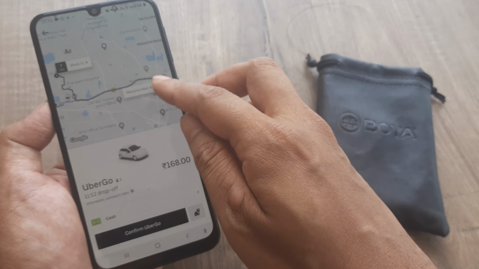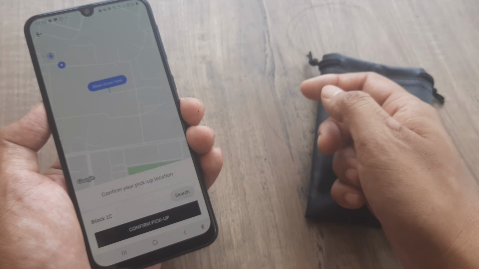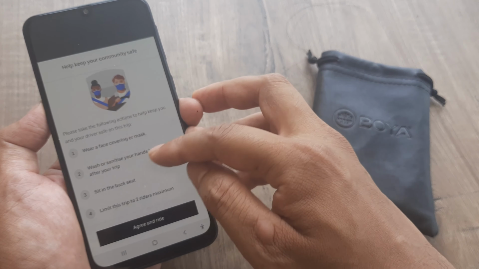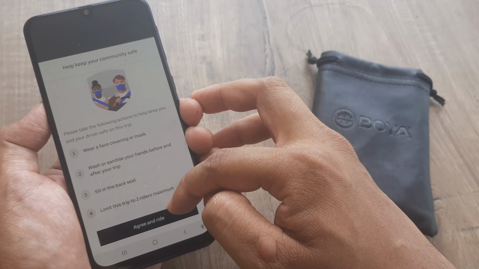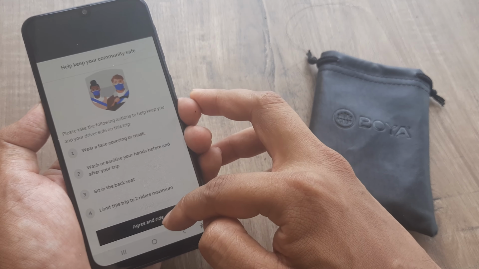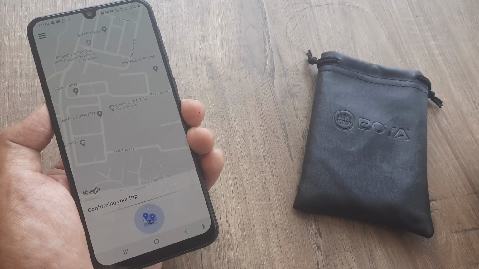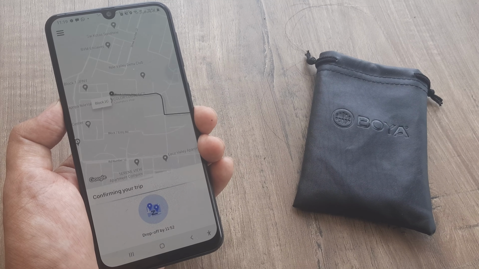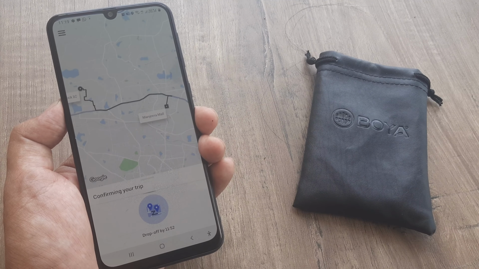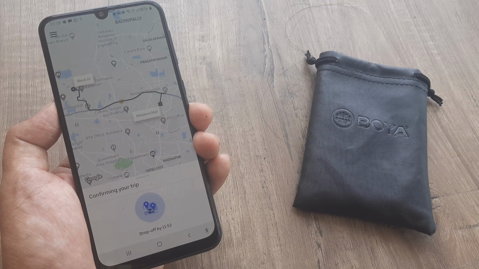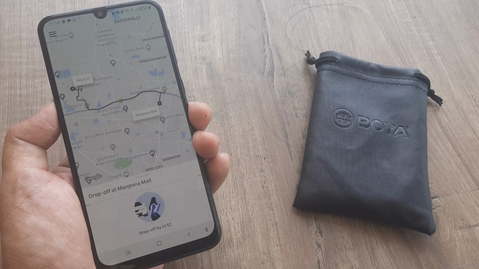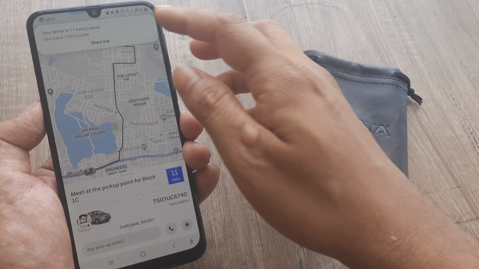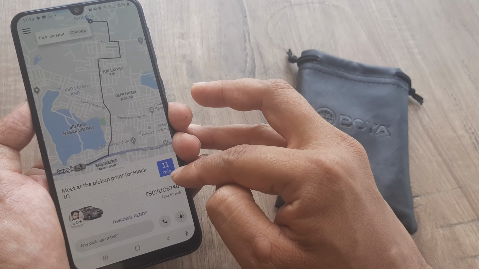I will just show how you can book an Uber Go. So I've selected the pickup and the destination. I click on confirm and then I click on confirm pickup, and it tells me what all I need to do. I need to wear a mask, sanitize my hands, sit in the back seat, and just have 2 people. I agree and ride. It's confirming the trip, initially searching for the riders, and then it will confirm the trip. In a few moments it gets confirmed and it tells me to come to the pickup point. You can see the driver is 11 minutes away, Tata Indica 6740.